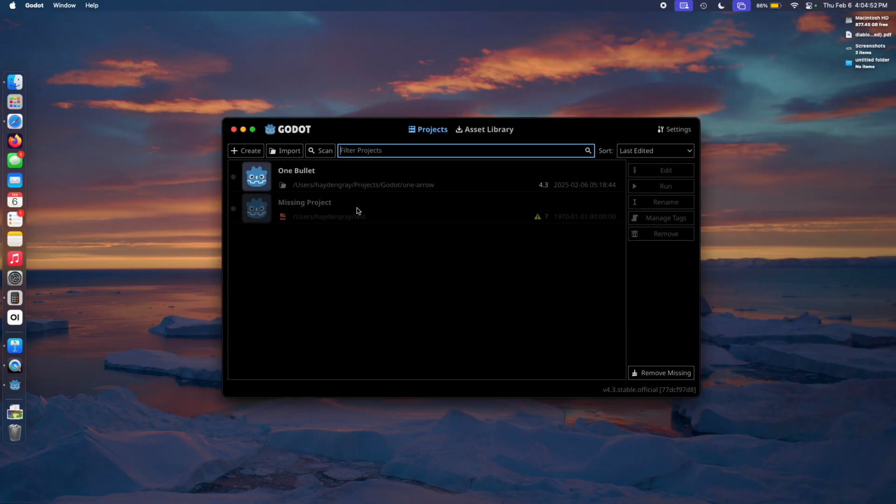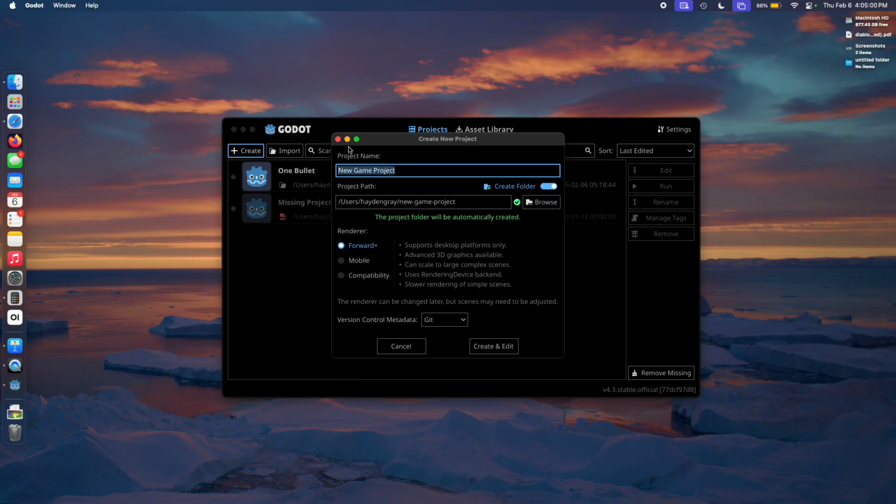So we're gonna go to Godot. Missing project. Ignore that. I was doing some tests. So we're gonna hit the create button here. This is not the actual editor or anything. This is just your file screen. We're gonna hit create, and we're gonna call this demo.